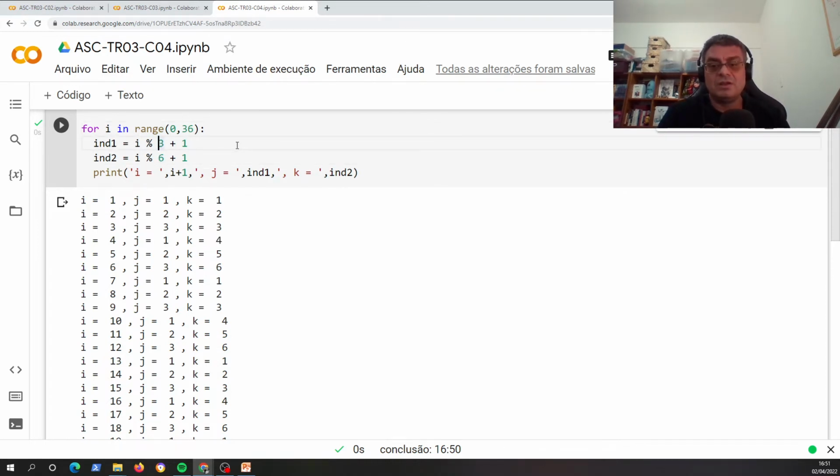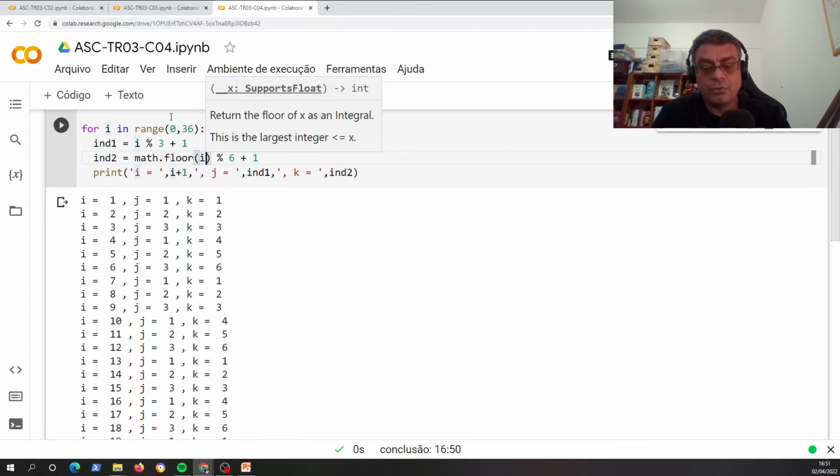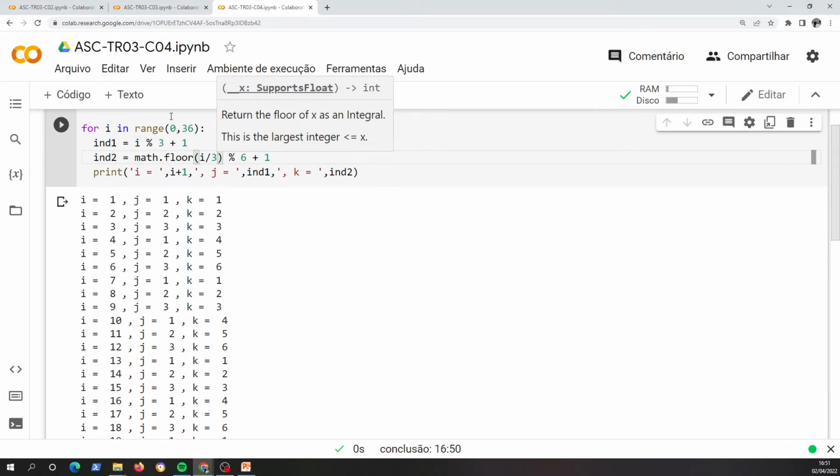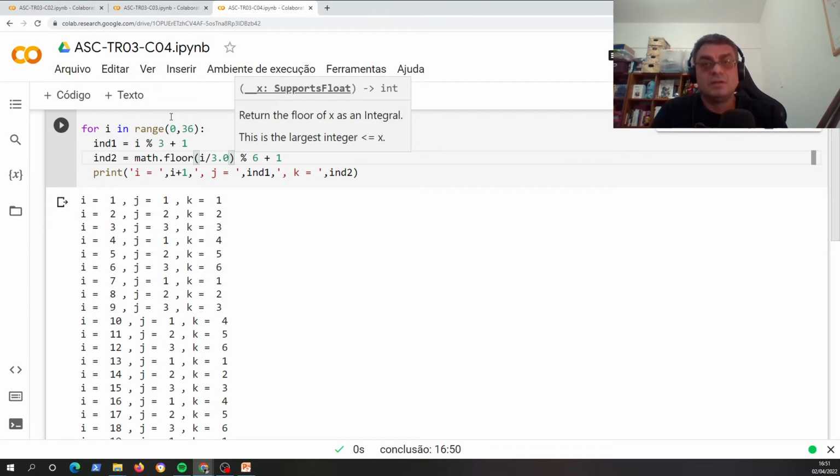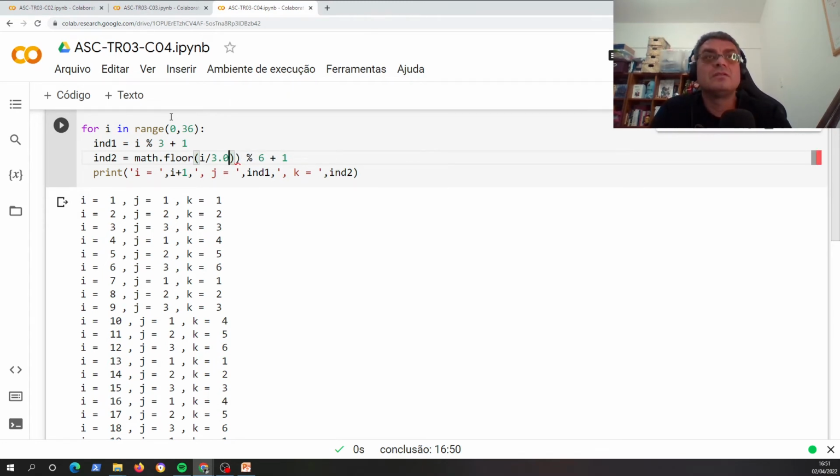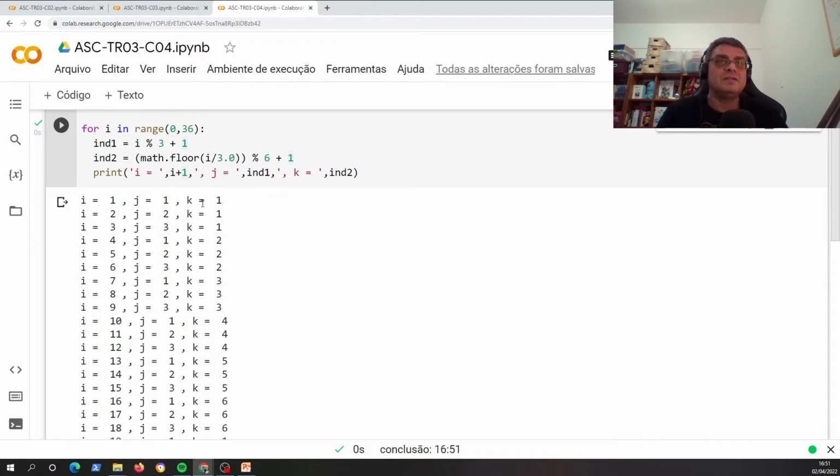So what's the trick? We have to use math.floor divided by 3.0, and after this we get the rest of this by 6 and sum by 1. Okay, so if we do this, let's see what happened. Now you get this interesting effect.